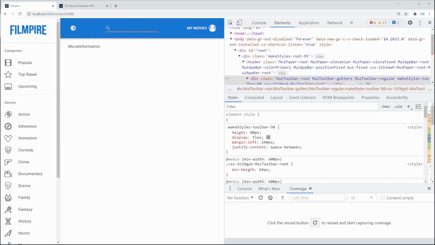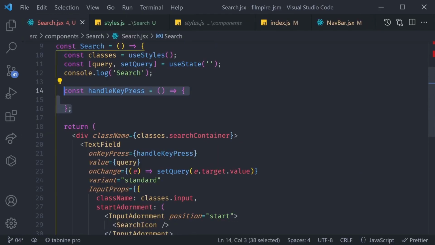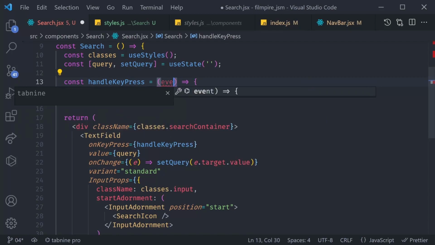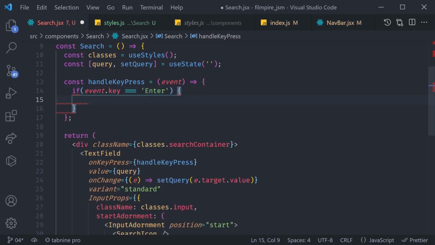So now is the time to implement the functionality of our search. Let's go ahead and do that right away. Do you remember this handleKeyPress function we just created? Right inside of there, we can dispatch some actions to get the corresponding movies. Inside of the handleKeyPress function, we get our keypress event as a parameter. What we want to do is check if event.key is triple equal to Enter. So if we press the enter key, in that case, we want to search for a specific movie.